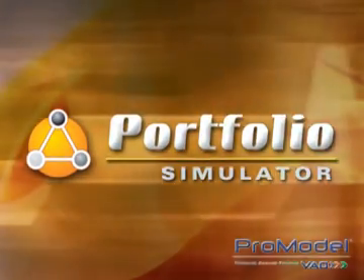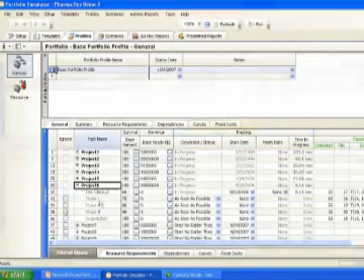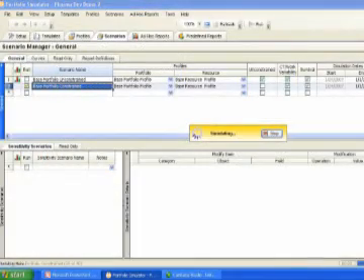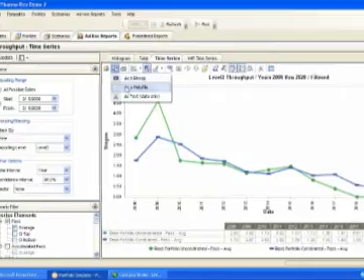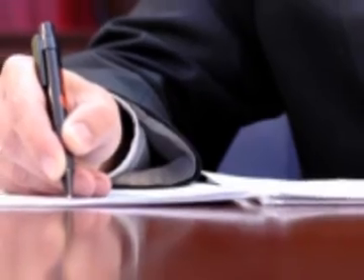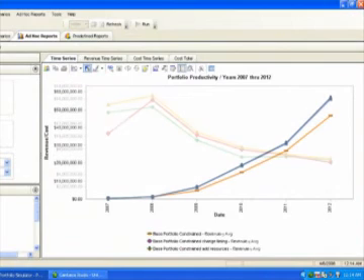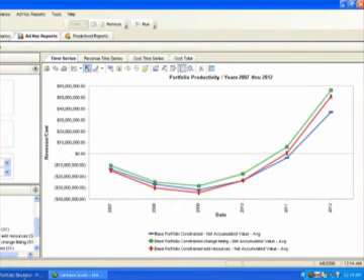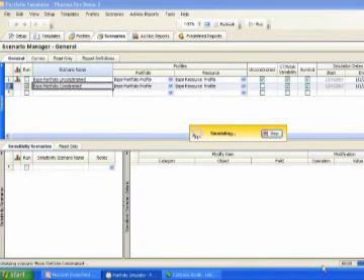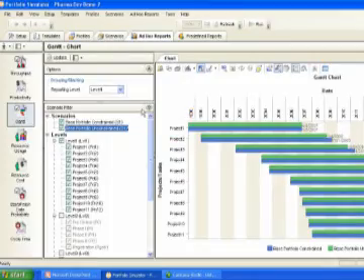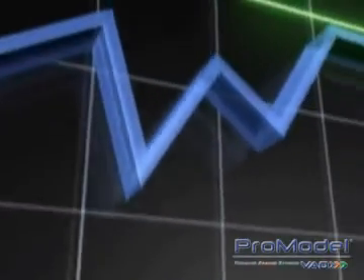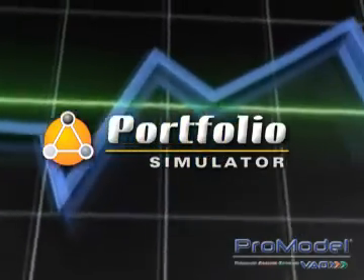ProModel's Portfolio Simulator reduces the risk and uncertainty involved in strategic and long-term resource capacity planning by generating real-life scenarios that provide decision makers with quantified performance information that's both accurate and objective. Portfolio Simulator can be rapidly deployed to help organizations achieve their performance goals by making better decisions faster.